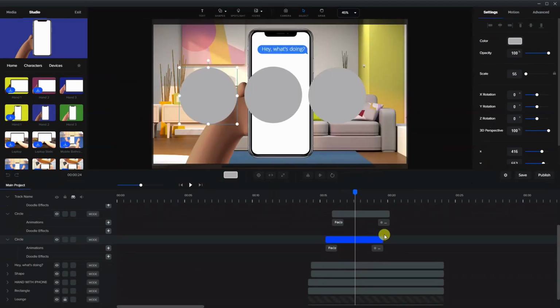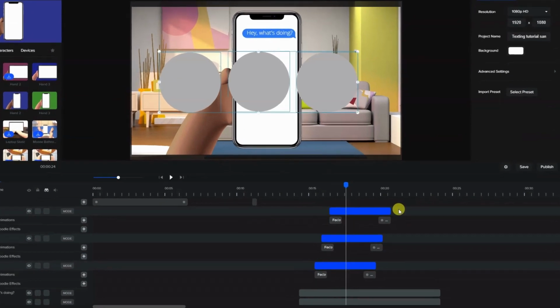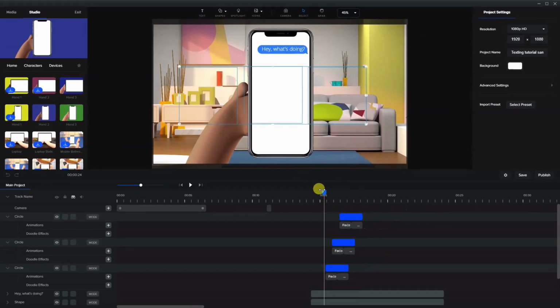Let me move this up so we can see everything a little bit better. There we go. And grab those three. And I'm going to drag them down so that the fades occur immediately. So right about there. So what's going to happen now is this will fade in, fade out, fade in, fade out, like that, okay?